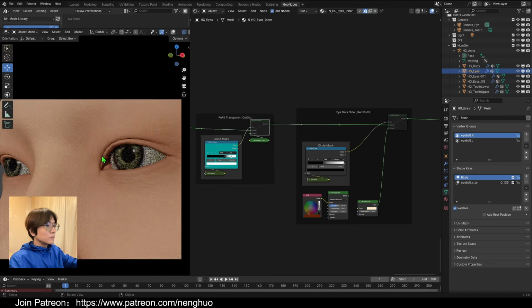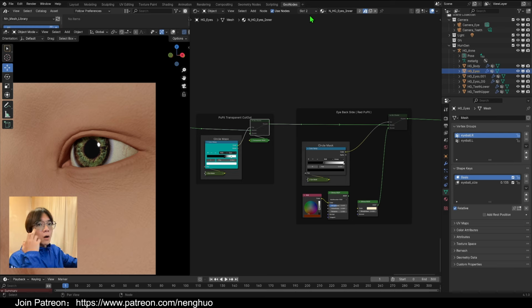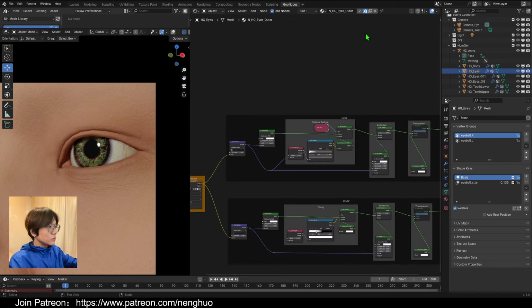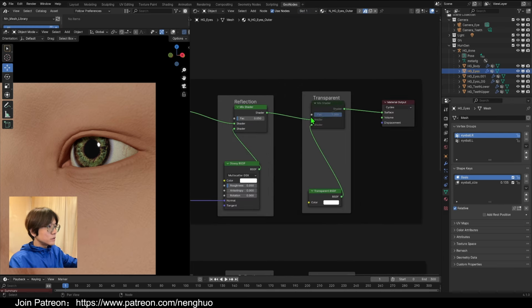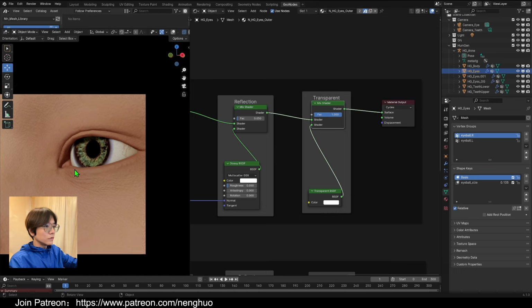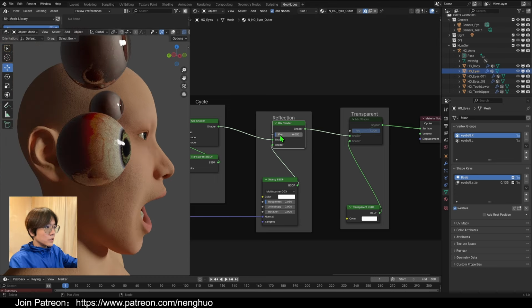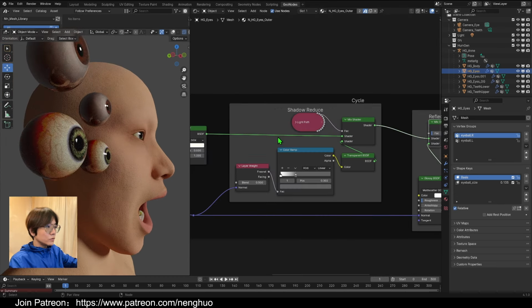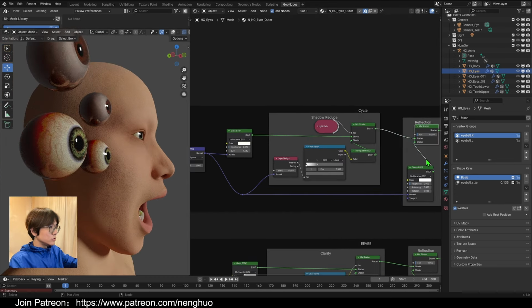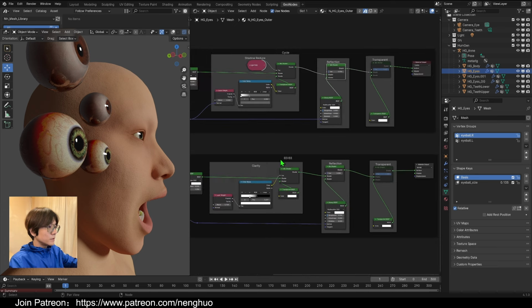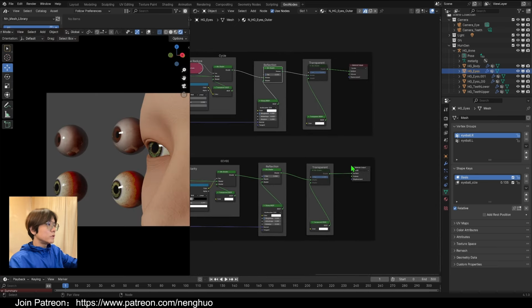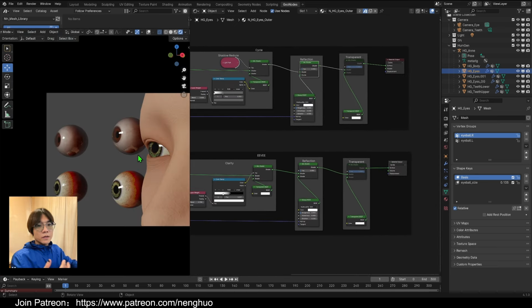And now let's talk about the clear part of the eyes. It will be much simpler. This is transparent to take off the outer shell, and this is the reflection. Just give a little bit, and all the other parts you don't really need to change. And this is for the EV. So this is the improvement I made for Human Generator eyes.